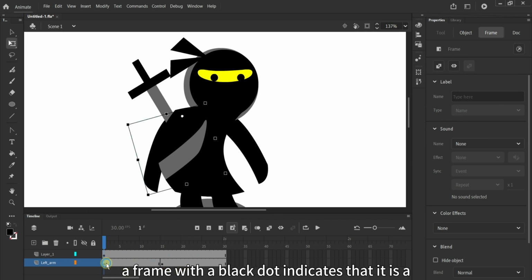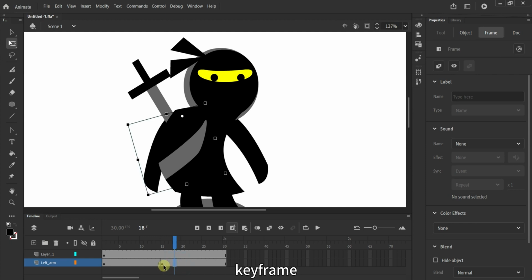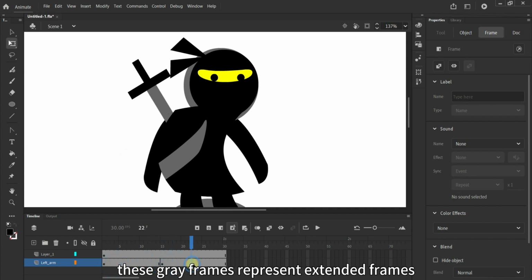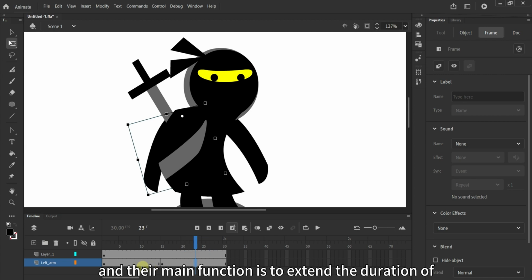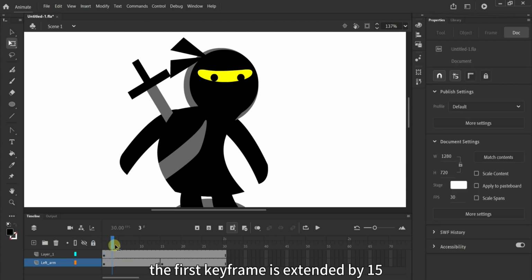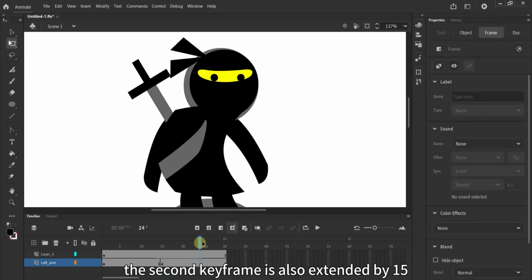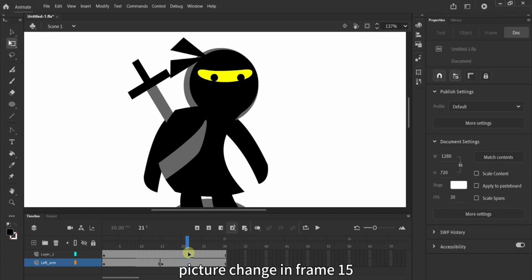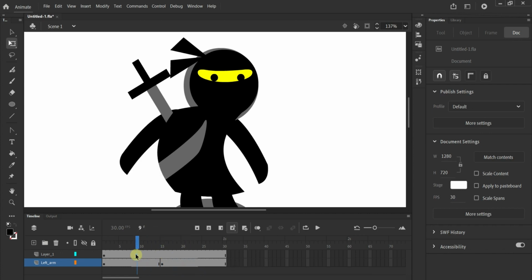A frame with a black dot indicates that it is a key frame. A keyframe represents a key picture and a turning picture. These gray frames represent extended frames, and their main function is to extend the duration of keyframes. The first keyframe is extended by 15 frames. The second keyframe is also extended by 15 frames. You can see that there is an obvious picture change in frame 15.